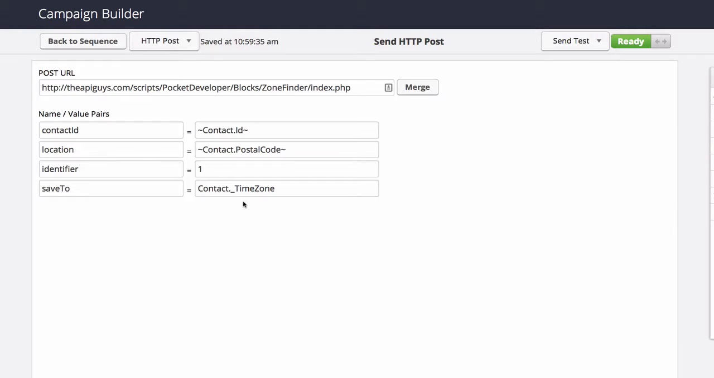I'm putting it in a custom field called time zone. Remember, for our plugins, when the save to field, you have to leave the tildes off. These are called tildes. They're the squiggly little line found in the top left of your keyboard. You can have tildes for the fields that you're pulling information from, but the save to field must have no tildes. Okay, so that's how you would set this up.